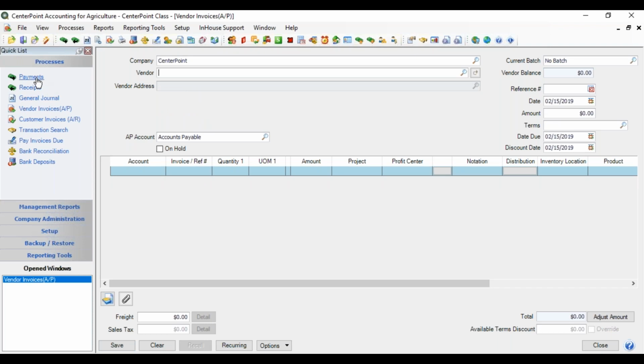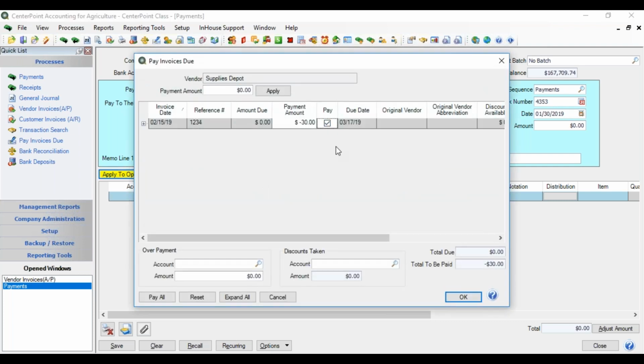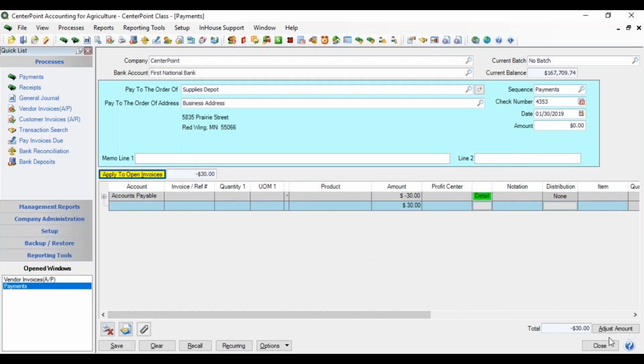We're going to go to Payments and select Supplies Depot, and we see this negative Apply to Open Invoices. I'm going to select that button and select to pay that. Click OK. That fills in our grid, and it will create a negative payment of $30, which is the same as doing a positive receipt.